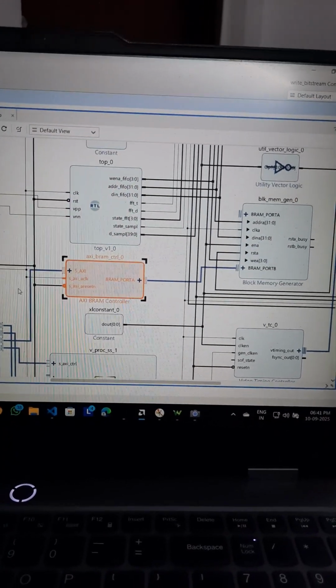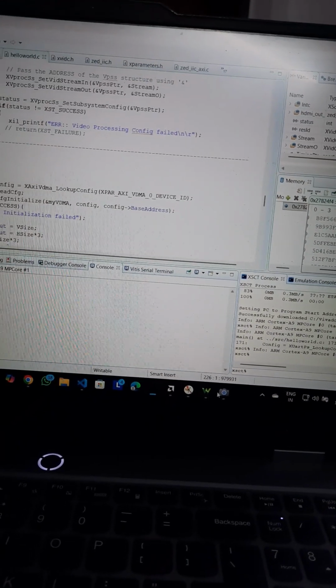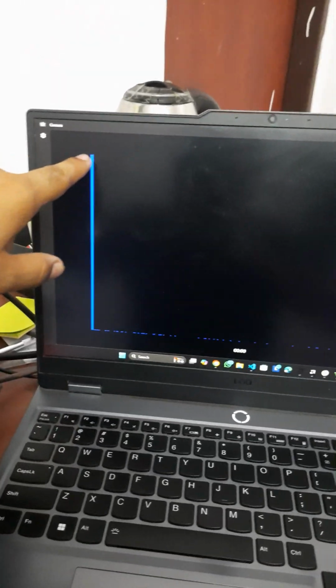and then we are reading the block RAM from the PS using this BRAM controller, and when I run this you can see the output in the display. Here I am using a capture card since I don't have an HDMI monitor here, so I am just using this HDMI video capture to directly see the output in my camera app. Currently I am inputting nothing, so you are seeing only the DC bin as high since we are not using a DC block here.